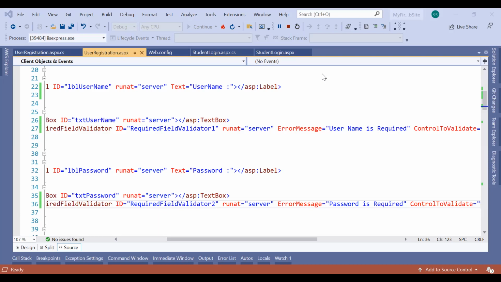There is a use of required field validator. Wherever you need to take care of validating null data, you can make use of this required field validator. If something has to be mandated, if something has to be entered by the user, then you can make use of this. It will take care of validating the data.